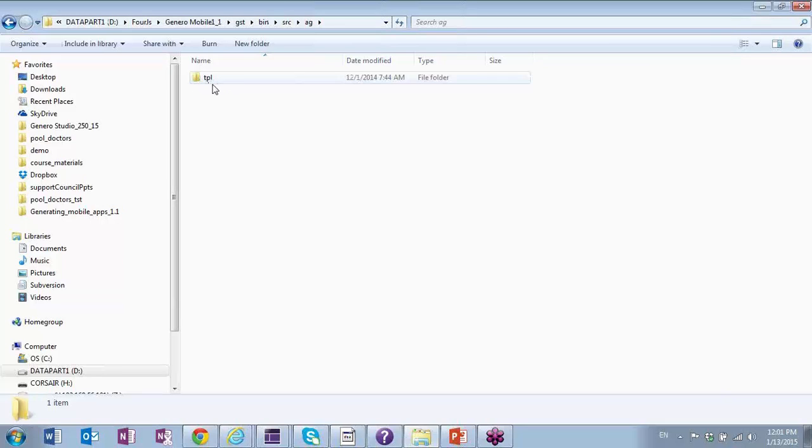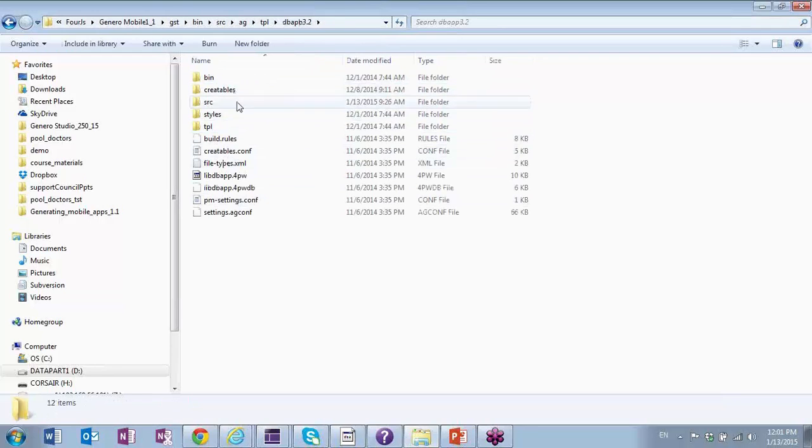And this is the beginnings of our template directory structure. Remember that when we generate code, it generates it using a special template. So here we are at the root node of our template directory structure. Right now with Genero Mobile 1.1, our template is currently this dbapp 3.2 set of files. That's all a template really is, a directory full of files. We'll be looking at these in more detail shortly after the break. But right here is the special styles file that we're talking about right now.